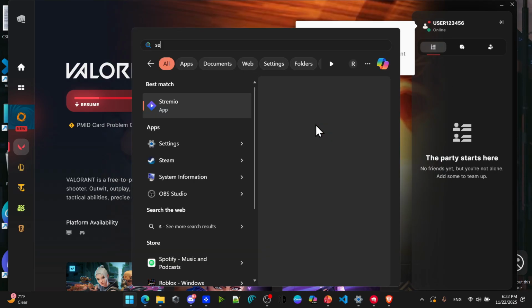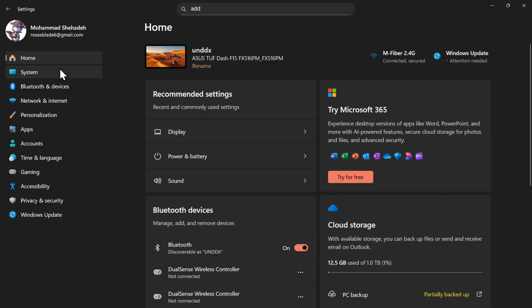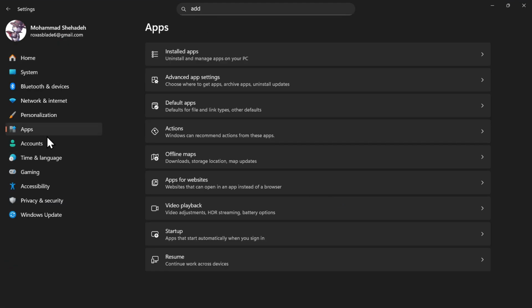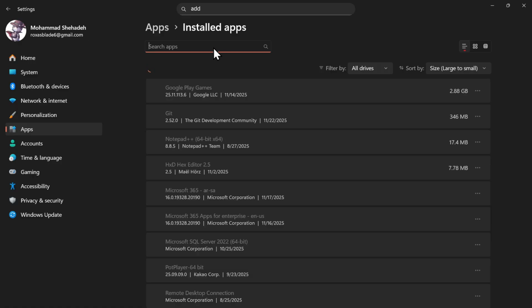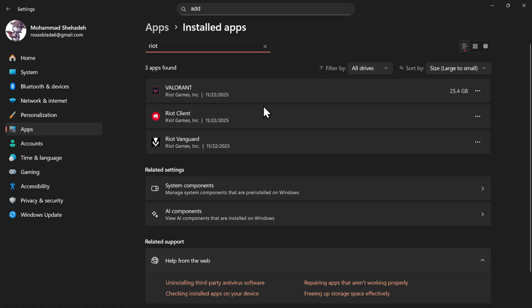So you can just go to the settings from here. From the settings you need to go to apps, and then go to installed apps. After that you can just search for Riot client, and as you can see from here, you will find the Riot Vanguard and the Riot client. You can just uninstall both, or you can also uninstall Valorant.